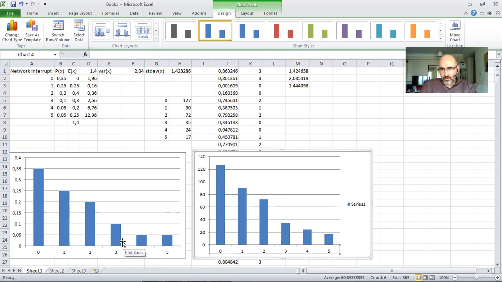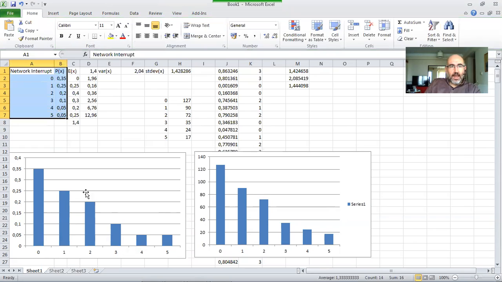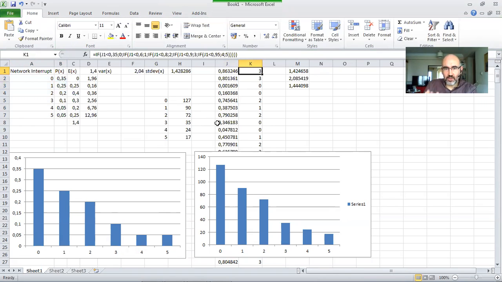Okay, so this was a demonstration of calculating expected value, variance, standard deviation from a discrete distribution given here. And also we created a simple simulation using the rand function and the cumulative probabilities to generate a simulated set from these discrete distributions.